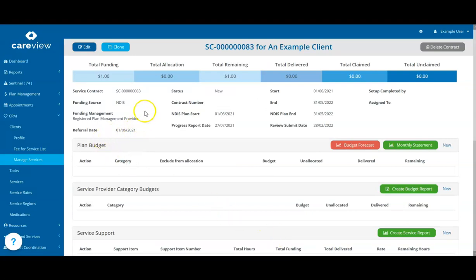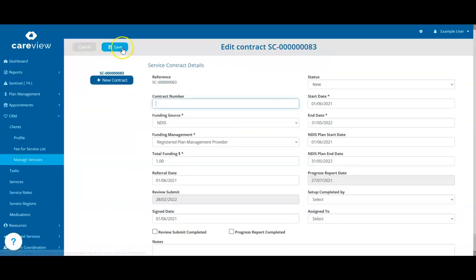You'll then be taken to the service contract screen with the details you've entered showing at the top. If you need to update any of those details, just click on the Edit button in the top left corner to make your changes, then click Save.